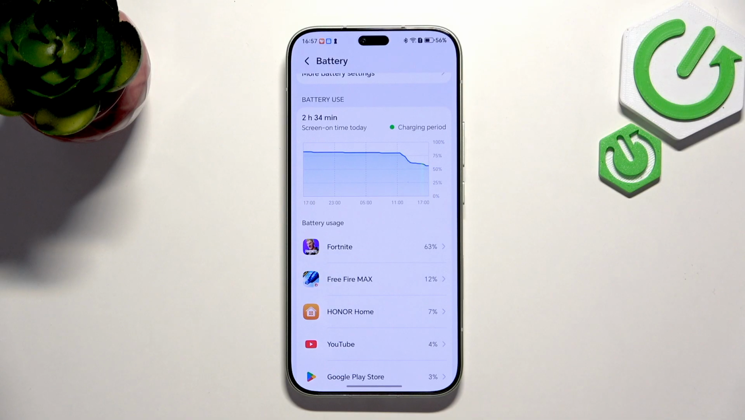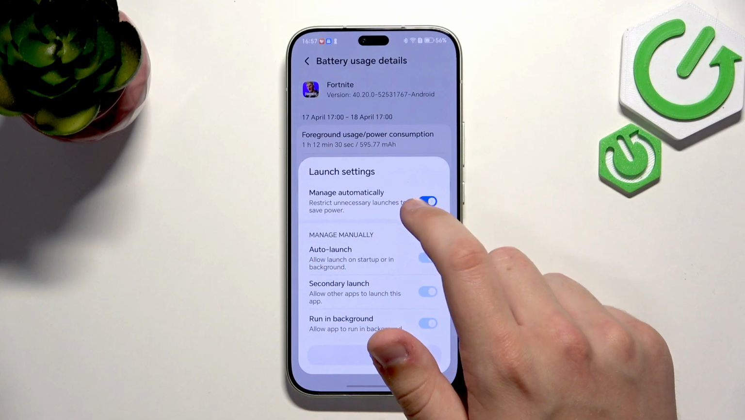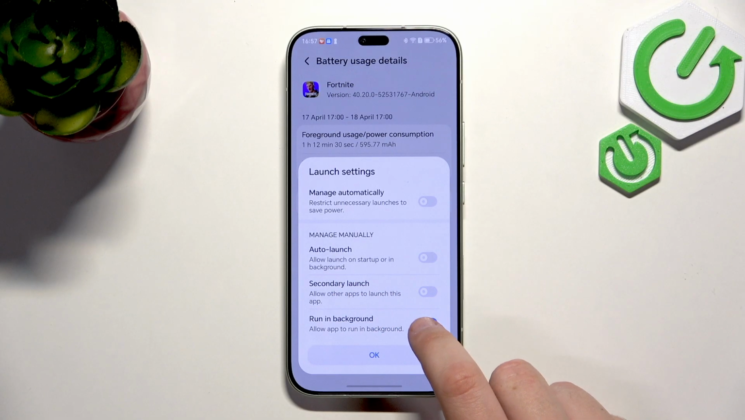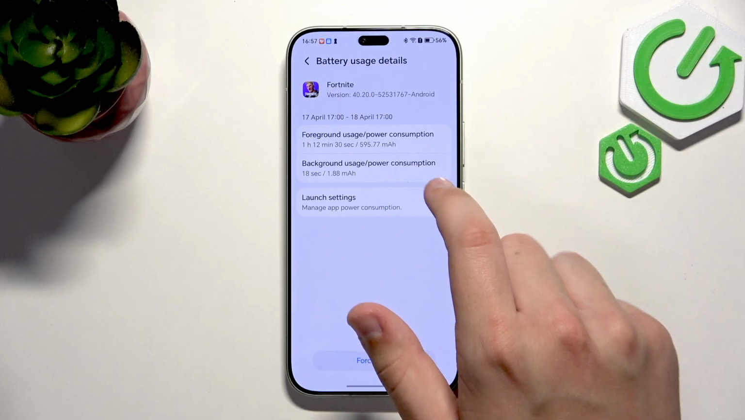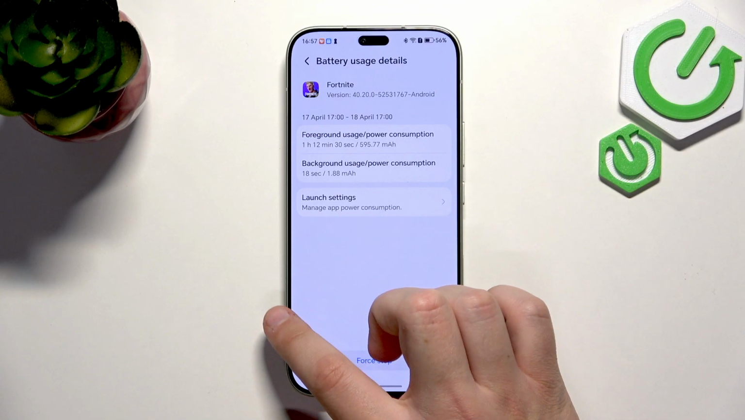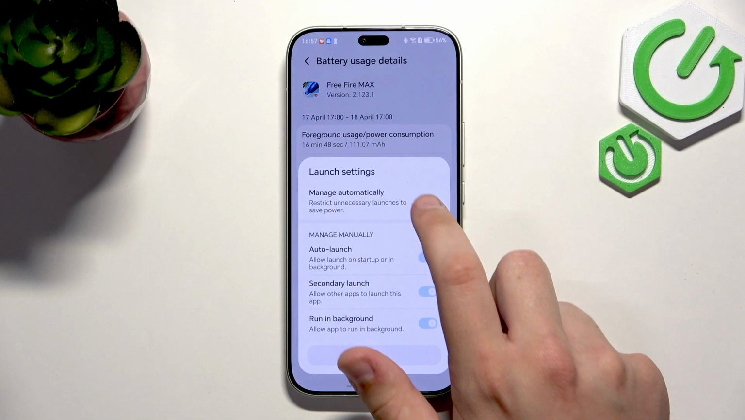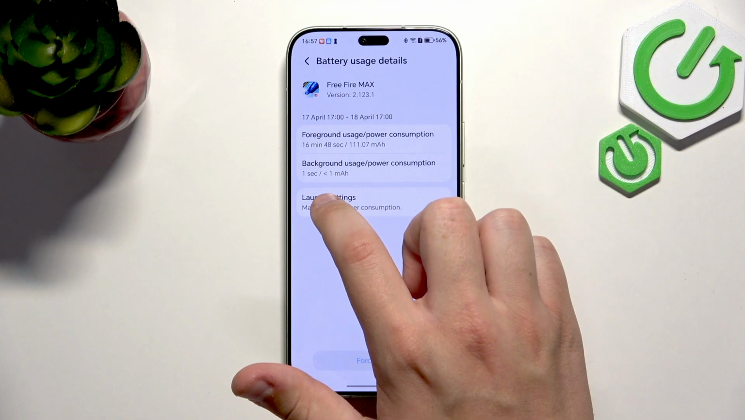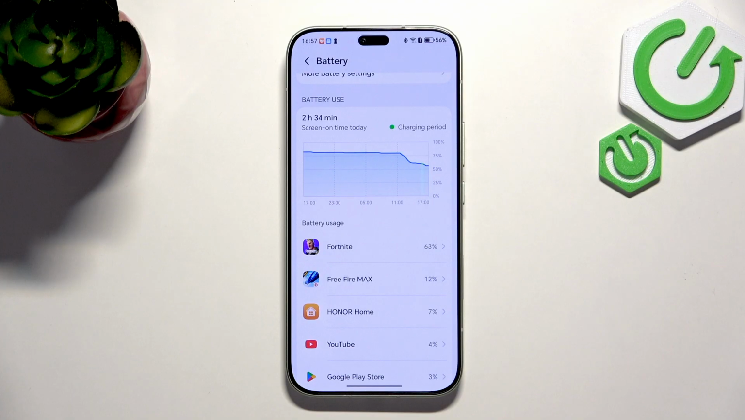And what you guys can do is simply go over, click on them, and make sure that you can manage these settings manually. So make sure to disable auto launch, secondary launch, and make sure to disable the option for the app to run in the background. Now the app will not consume the power in the background, and we can do that for this game right here too, even though it does not seem like it is running in the background because we can see that it's less than 1 milliampere hour. We're gonna still disable it to make sure that it is not launching the first or the second launch.